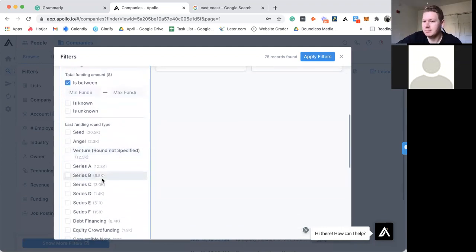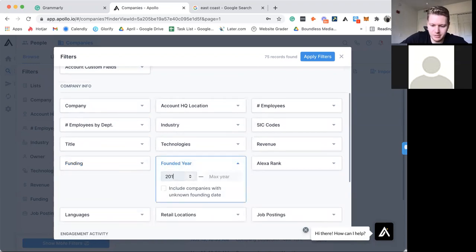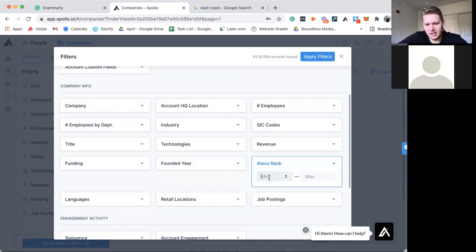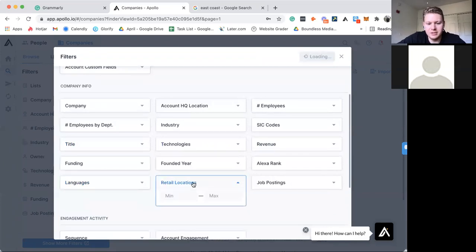Funding, this is if the company got any funding. Founding year, so if we only want to target companies that started in 2019, we can do that. And then you can see how it updated. Alexa ranking, really not that important. Languages, again, not as important. Worst case scenario, you just put English on there. It should be fine. Retail locations, this is more so if we're targeting people who have more than one location. So let's say they have 10 to 100.